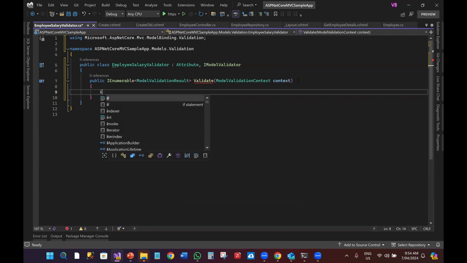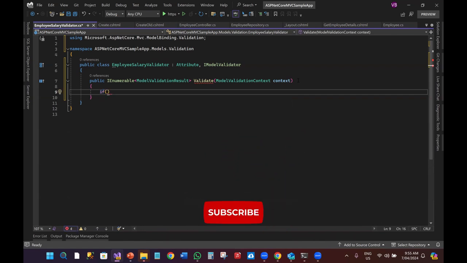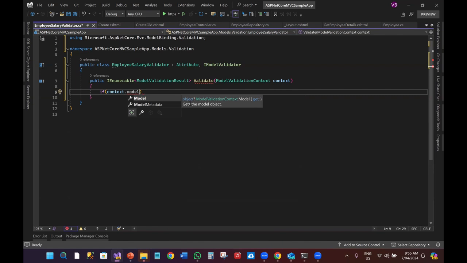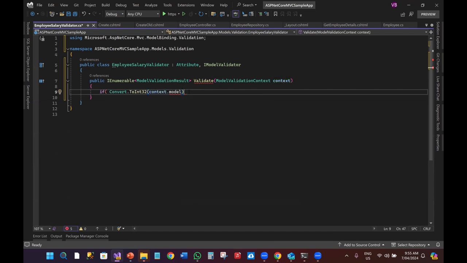and then you can apply the conditions. Now, you see here, context.Model is your value. So that is coming as an object. Because we are going to use this one for salary, let's convert this value into int, ToInt32. So now we have converted the value into Int32.